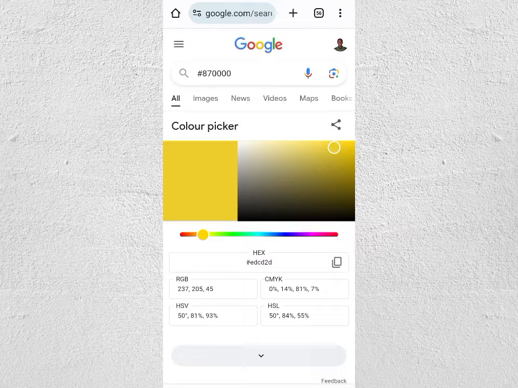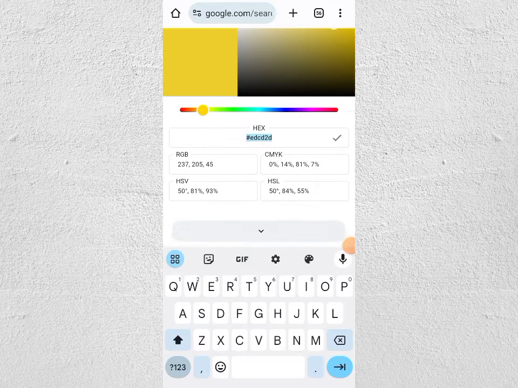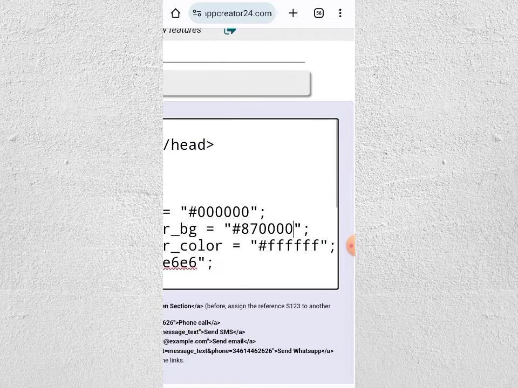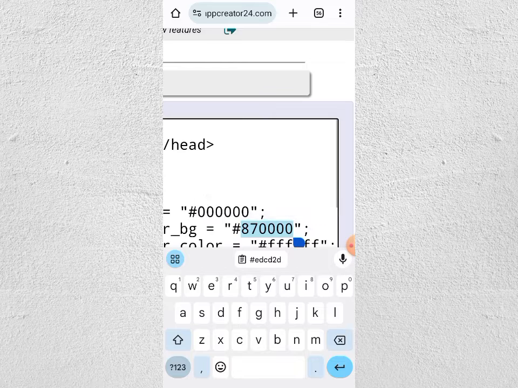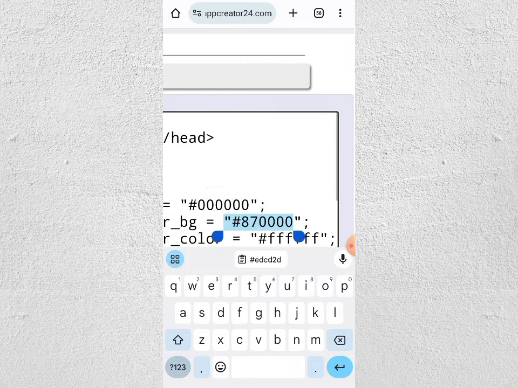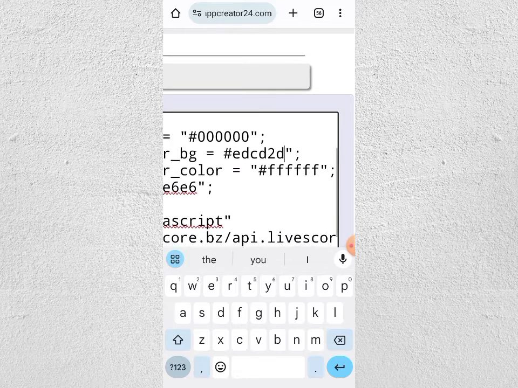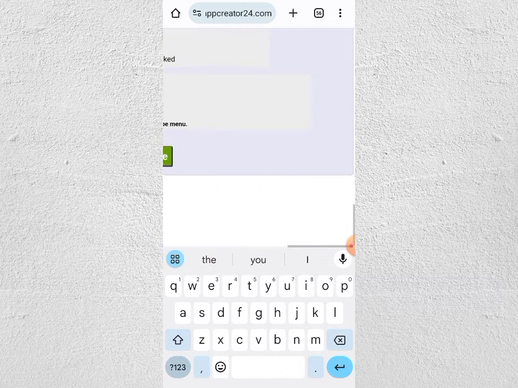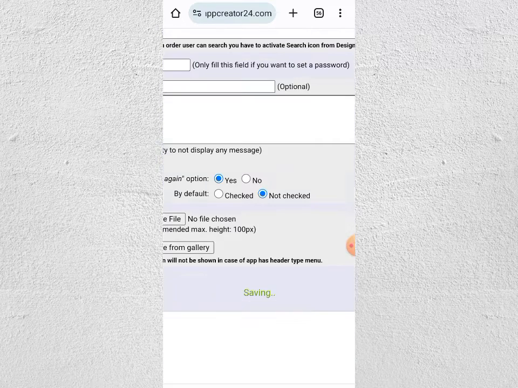So you can just copy it. To copy it, this is where the copy is. You can just click on copy. Then you come back to your app code 24 where you are doing your design. So you just change this. Let's say I change this particular color. I don't want that one, I want this orange. It means you have to do it for everything. Just paste this color, then you come down here and click on save.